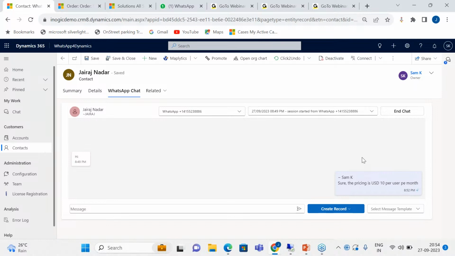However, let's assume, what happens if Sam goes on vacation, or on a long leave, or is no longer part of this organization? You may also be wondering whether any other user can start the same conversation or not. I would say yes, it is pretty much possible. The other user, who has the WhatsApp dynamic user role, can assign this chat to himself.